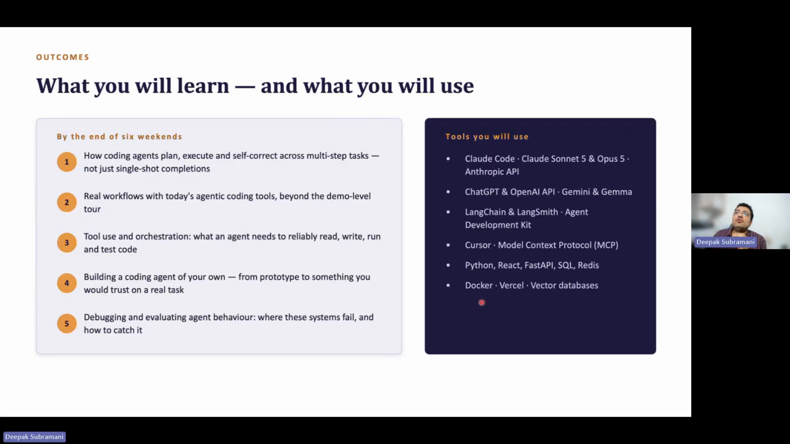Okay. So what will you learn and how will you use it? How coding agents plan, execute, and self-correct across multiple tasks, not just single short completions, a full agentic coding environment. We'll do real workflows with today's agentic coding tools. We'll show tool use, orchestration, and you can build an agentic software platform on your own.